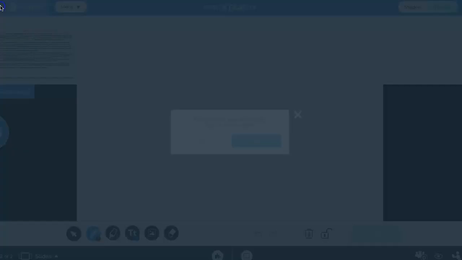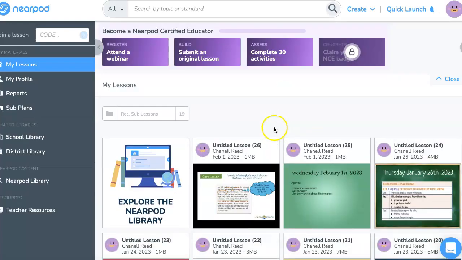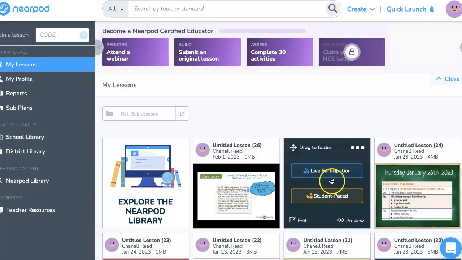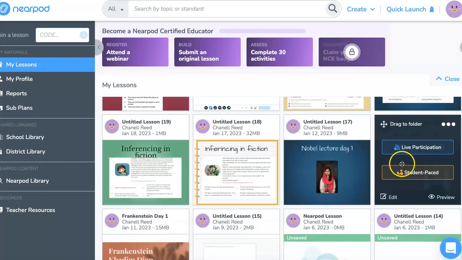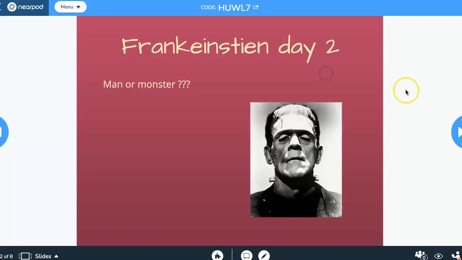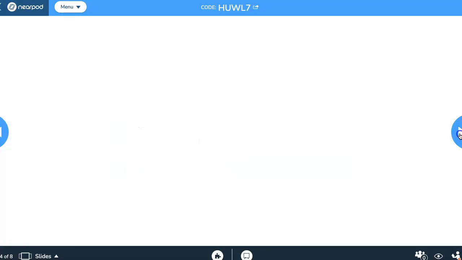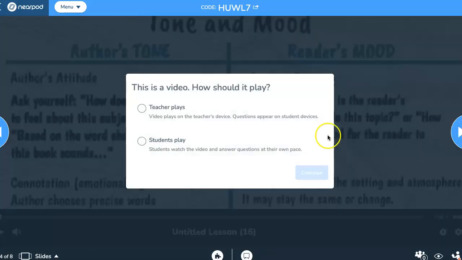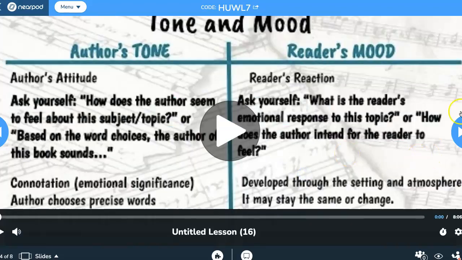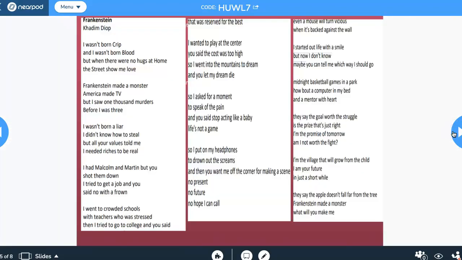Yes. So going back to the other screen, we can see a little bit more in detail of students being able to explore this platform. Here they have a lesson where videos can be included. Students can play and answer questions at their own pace, or the teacher can play on their device. And here we're going to do teacher plays and get through that.